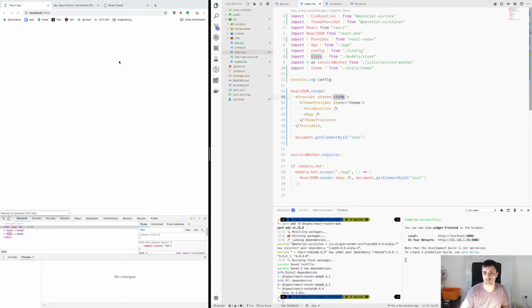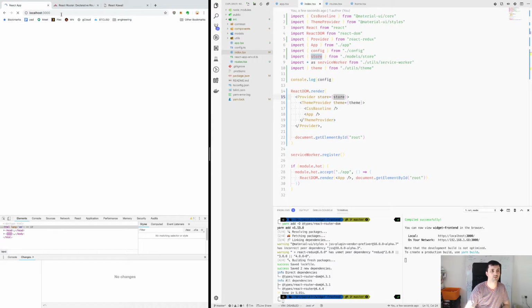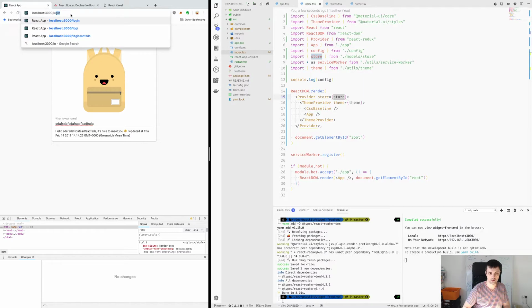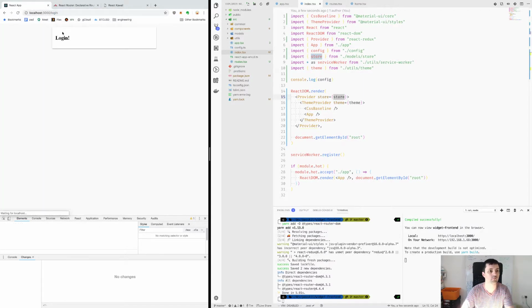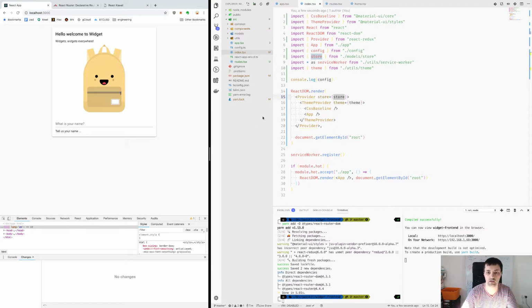Okay, see if that now renders properly. Okay, great. So here's my home. Welcome to the widget. What's your name? React store. Go to login. Okay, login now works. Go to test. Or not test, sorry. Oops, we couldn't find that. And then back to the main page.